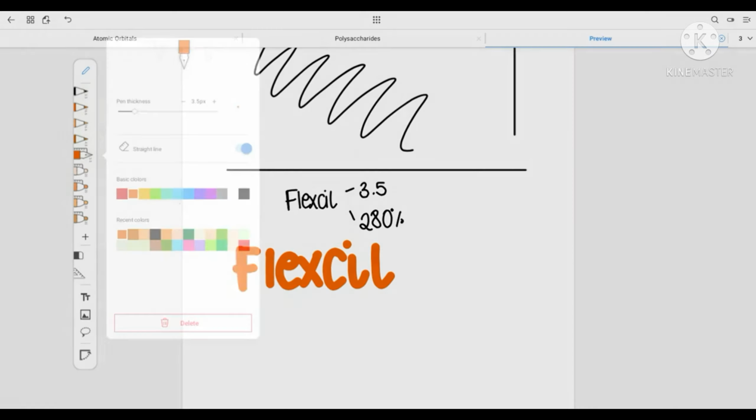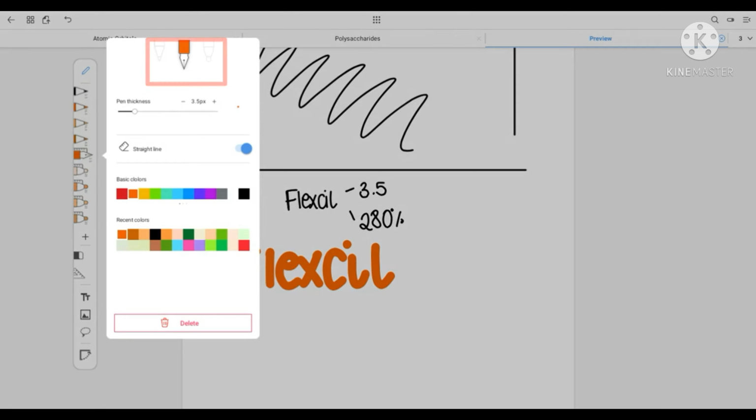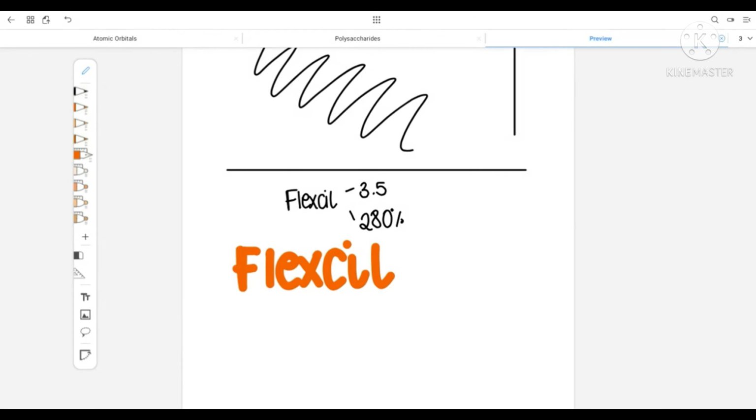Again, I have the same pen of that. So this is a calligraphy pen. This has pressure sensitivity on it, I'm pretty sure. It's 3.5 points. Obviously you can change this up. I've also toggled it to be a straight line tool because when I do my chemistry notes, I use this tool to create my boxes.